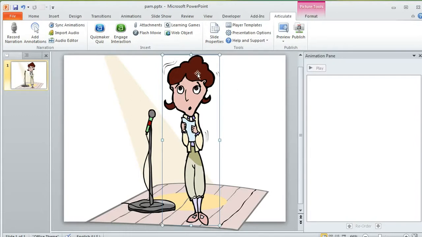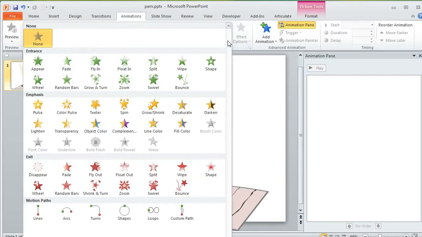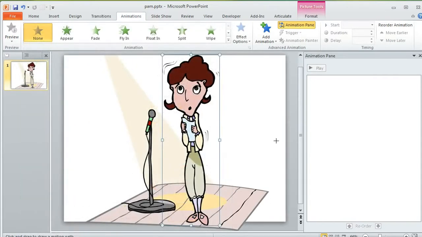And to do that, we've got our character selected and we're going to come up here to the Animations tab in PowerPoint. We're going to click this little arrow right here to get the drop down, and right down here at the bottom we've got this option called Custom Path, and that's the one we want to choose. When you do that, you'll see that your cursor changes to this little crosshair icon, and then you can draw the path that you want the animation to take.